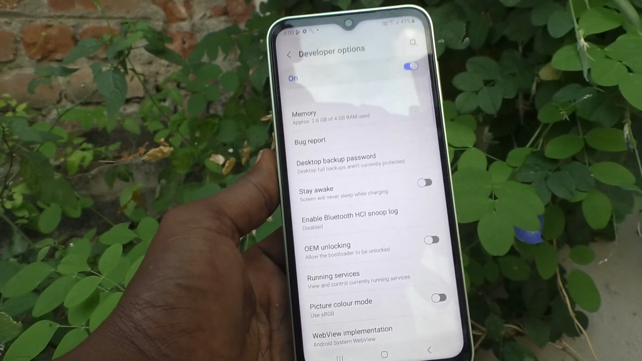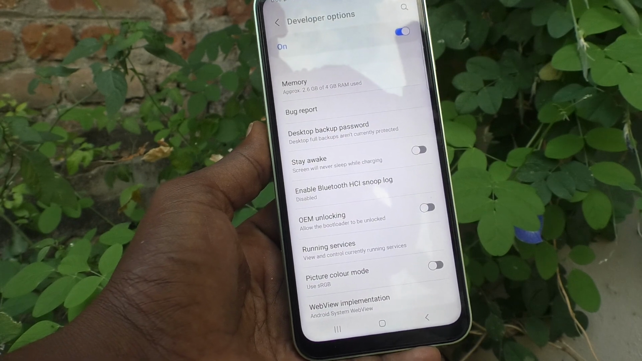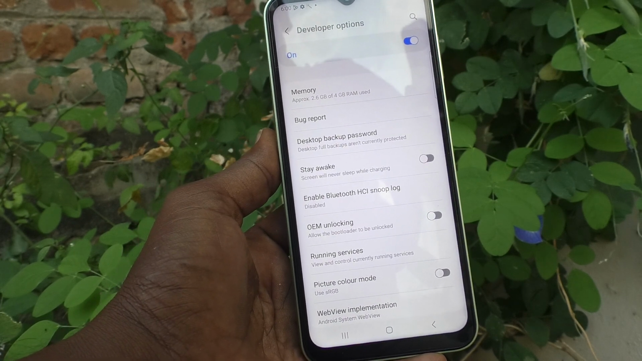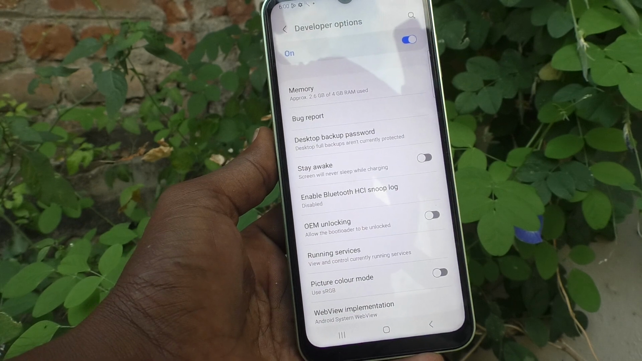Okay, so this is the way you can activate developer options in your phone Samsung Galaxy A14.